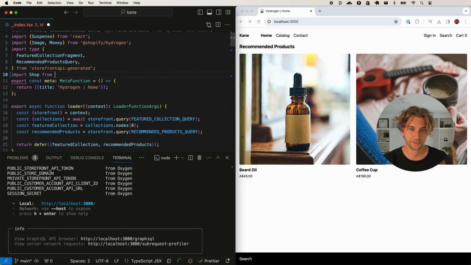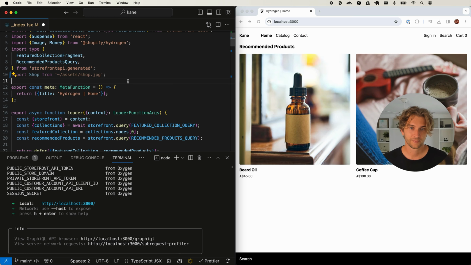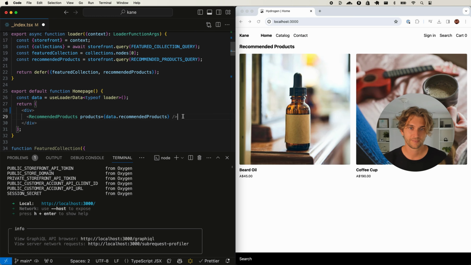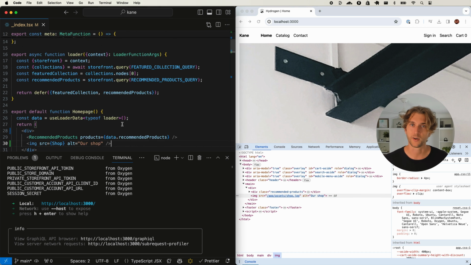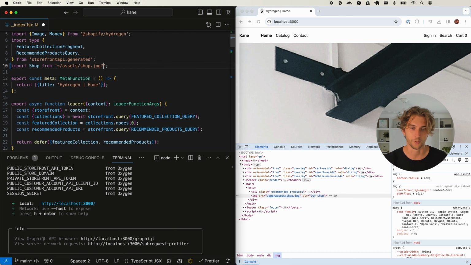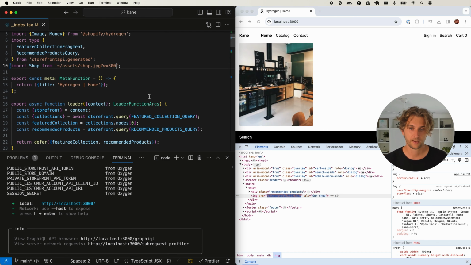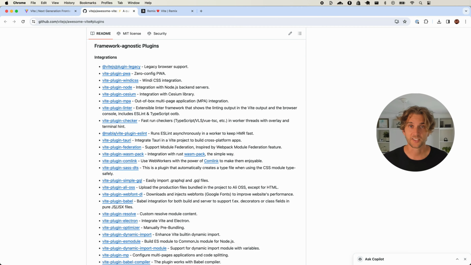I'll import an image. And here it is. It's pretty big, about 3,000 pixels wide. We should be able to resize this, so let's set the width to 300. Nice. So that's just one example.